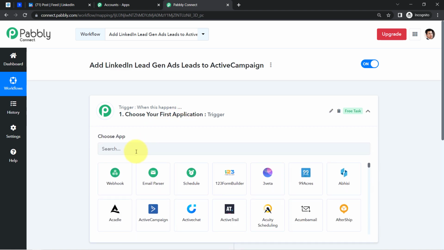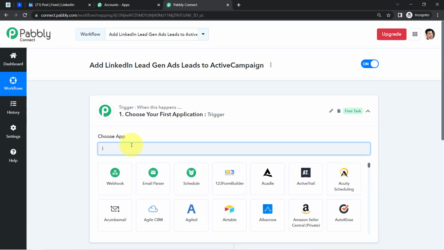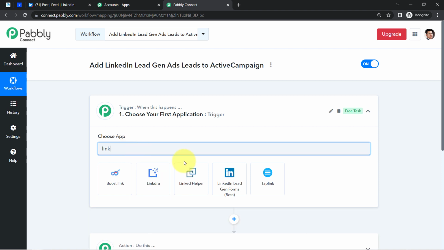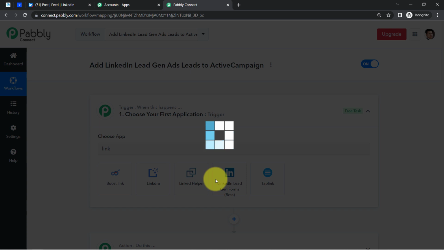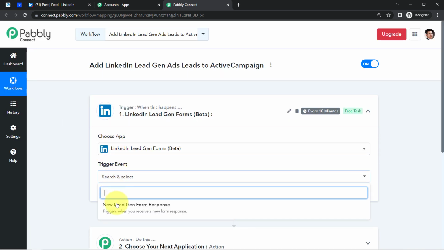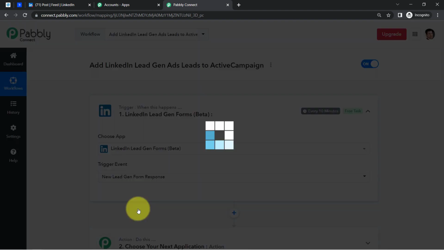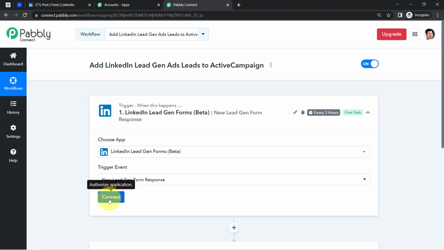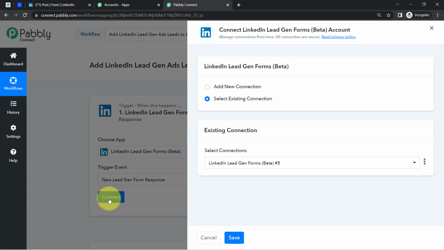So that is why here in the first application, I am going to select LinkedIn lead generation forms leads as the first application, and this particular application is in beta mode for now. Okay, and in the trigger event, I want this automation to trigger whenever a new form response is received. So that is why I have selected the same.